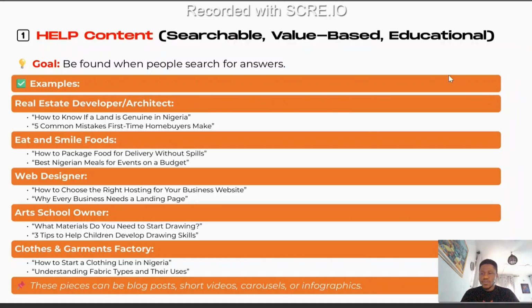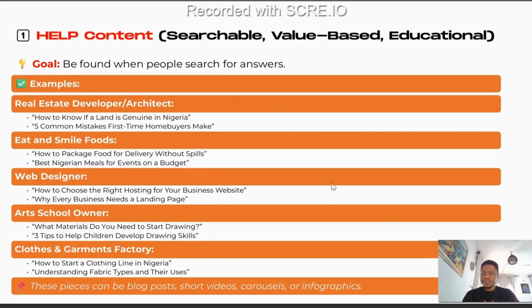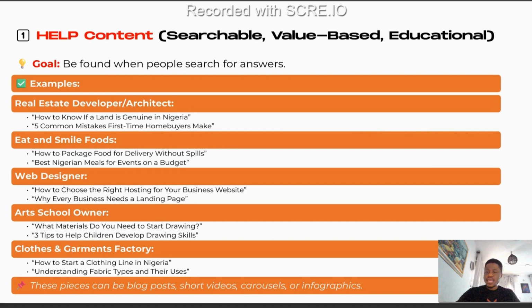So for the garment business, how to start a clothing line in Nigeria, understanding fabric types and their uses. You can see these are topics, these are things that you can begin to build posts. Now, this type of content can be blog posts, like I said. It can be short videos, like I said. It can be carousels or even infographics.